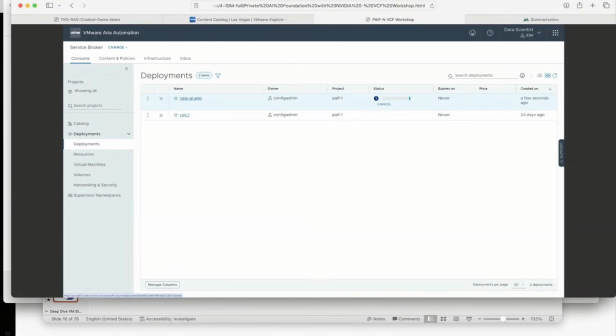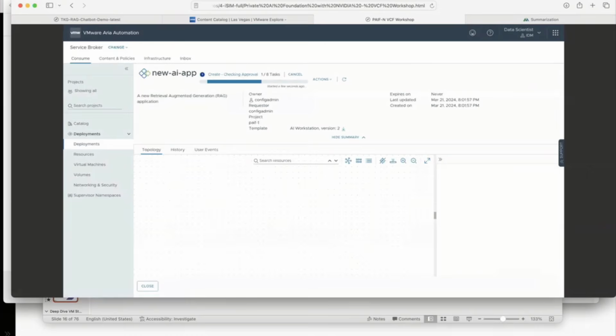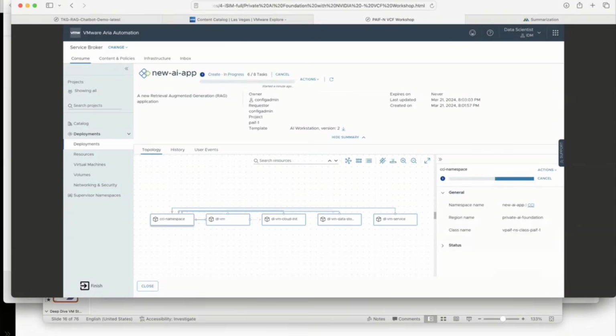Let's see here. So we've got our deep learning VM. If we click on it, we can see the artifacts that were created behind the scenes. This is of somewhat engineering interest. We're using a particular API here called the Cloud Consumption Interface, which is the API to that Supervisor cluster that I mentioned to you earlier. So this is done, I think.